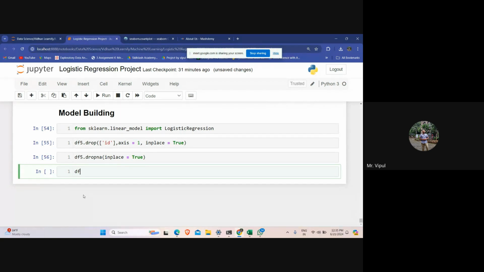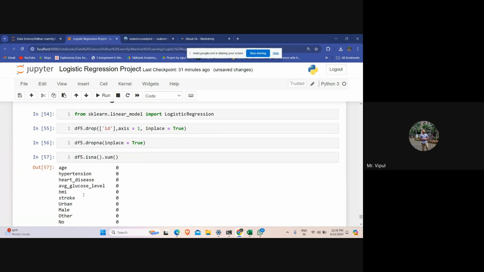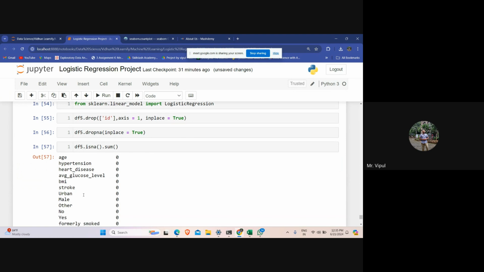Null values drop kar rahe, and now we are just checking null values. Do we have any null values or not? So isna dot sum. So we don't have any null values.